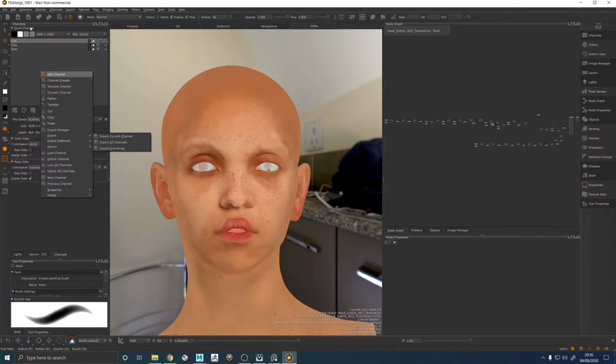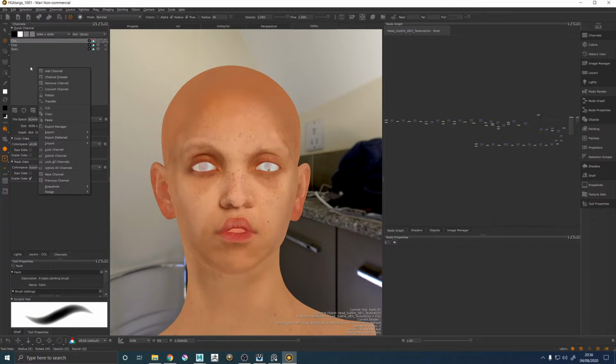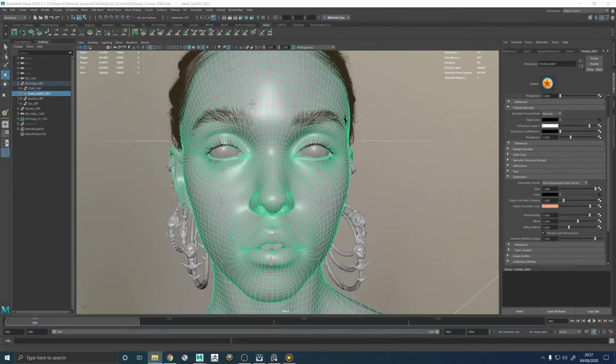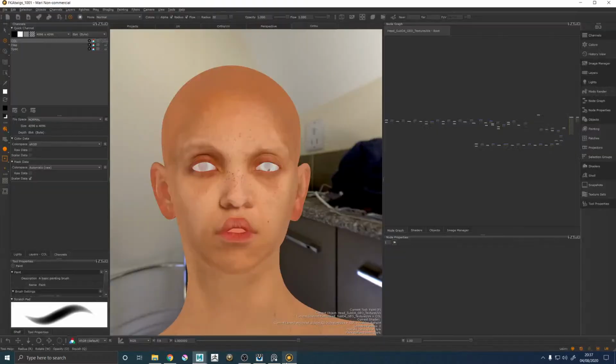I also still need to make a spec roughness map. In fact, is this the latest one? Probably is. I'm not convinced though. Did I paint a spec rough? Let's check my folders. Go into FKA twigs, texturing, FKA twigs, head. No, I didn't. Alright, so we still need to make a spec roughness map. For now, let's not worry about that.